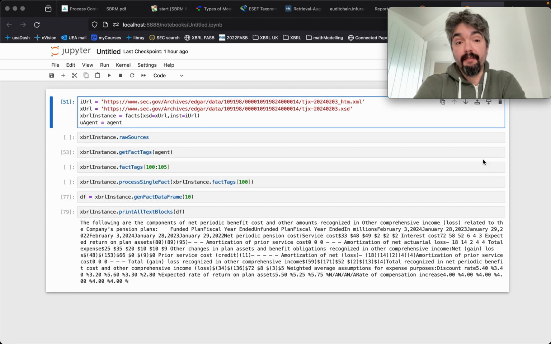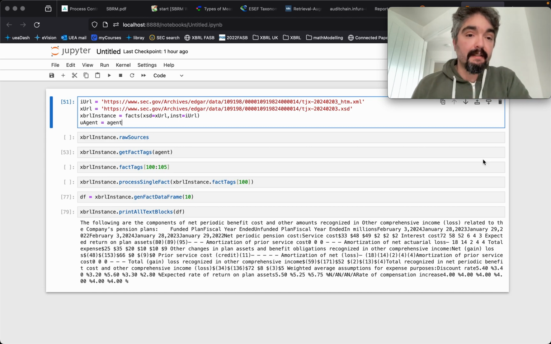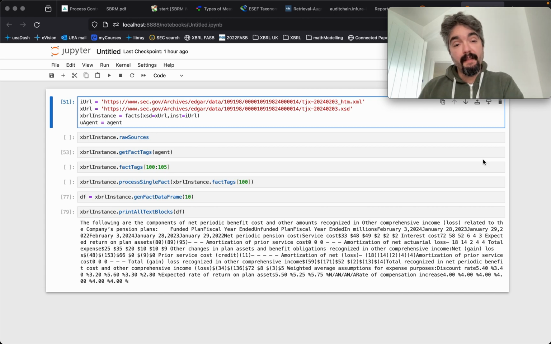Now, what you can see on the screen is that there are two links pointing to the respective instance file and schema file of a given random XBRL filing in the SEC website. Then we create an object instance using this class that I just wrote, that I just briefly described to you. And this class accepts as parameters those two URLs. The SEC also requires that we declare a user agent, which in this case is my email, and is not explicit here for obvious reasons.